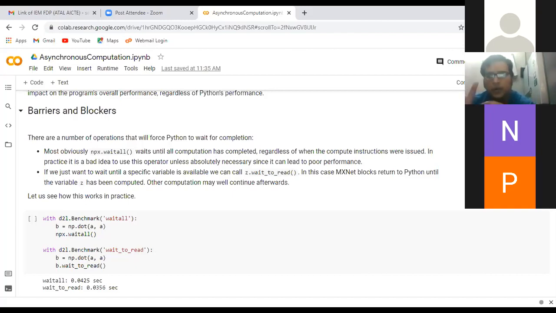Because if you wait for all, then you are not able to utilize the full timestamp. So we can play some trick there also. Can we make some tricky approach there? We'll see that in upcoming scenarios and examples. And along with that, if we just want to wait for a specific variable to be available, we can call wait to read. In this case, MXNet blocks the return to Python until the variable z has been computed. Other computation may continue afterwards.